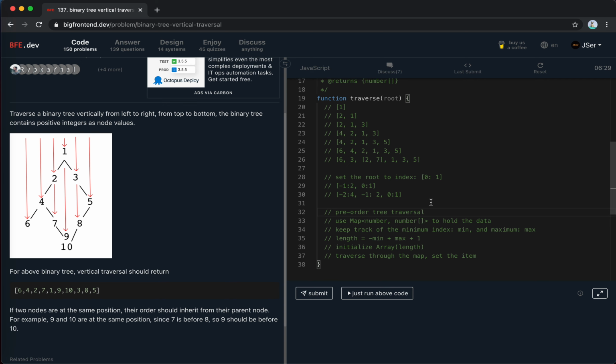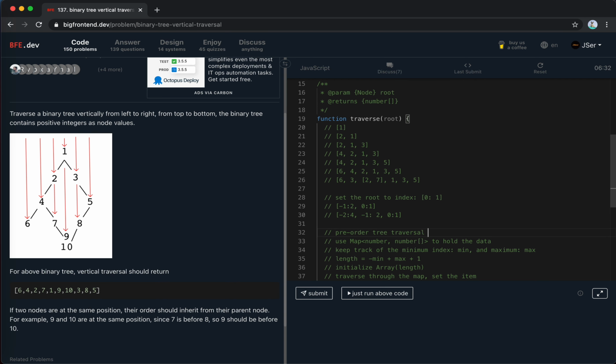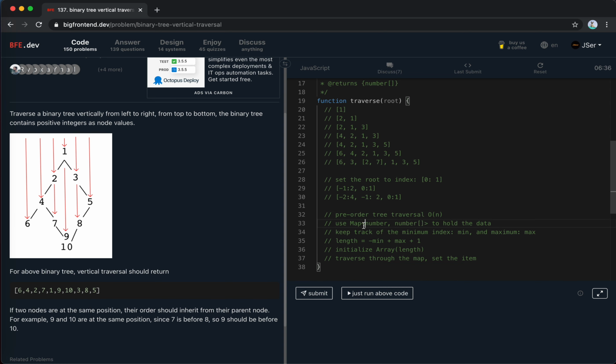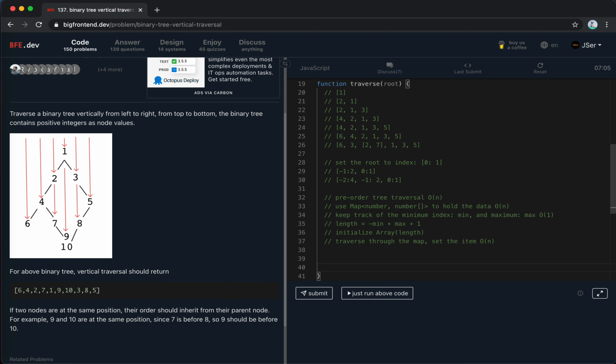Pre-order traversal. Let's say there are n nodes, so it's obviously big O of n. The map holds the data for each index, and the worst case is that every node has a new index, so it's linear space. Keeping track of the minimum is constant, and traversing through the map and setting the data is linear time. So this is the approach. Let's get to it.